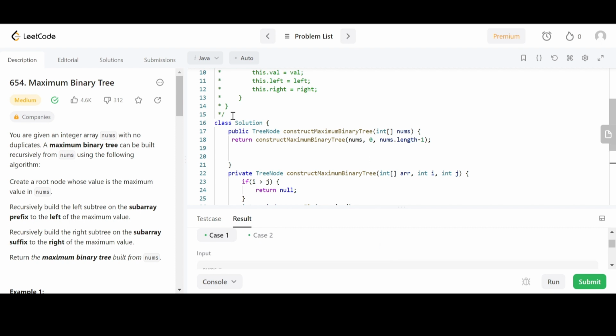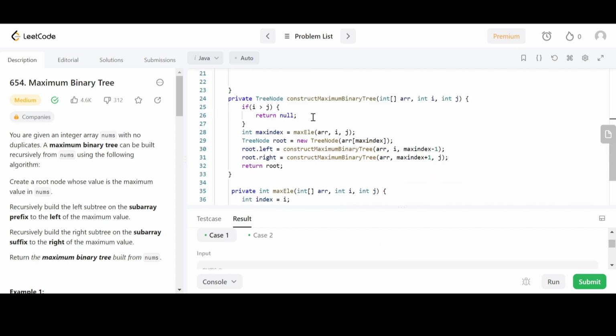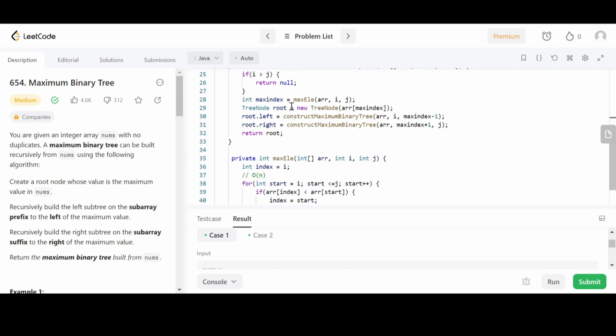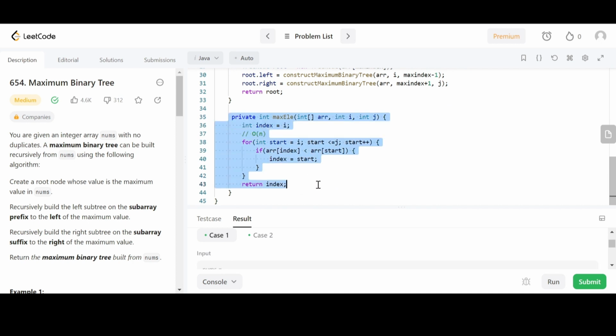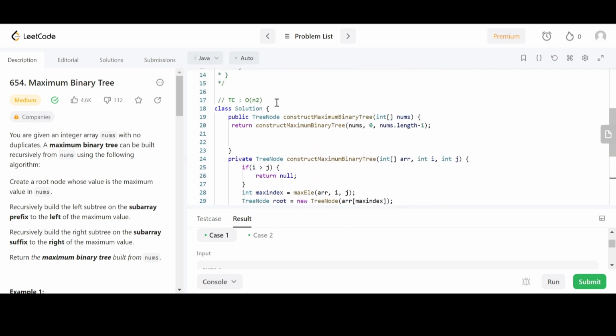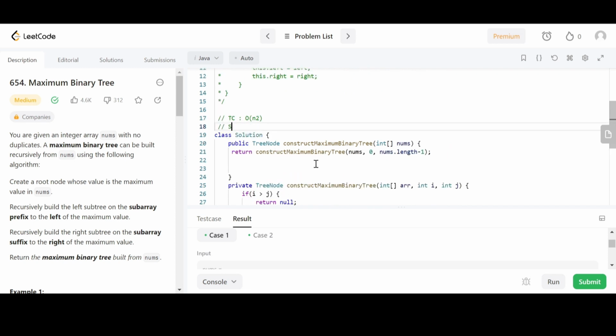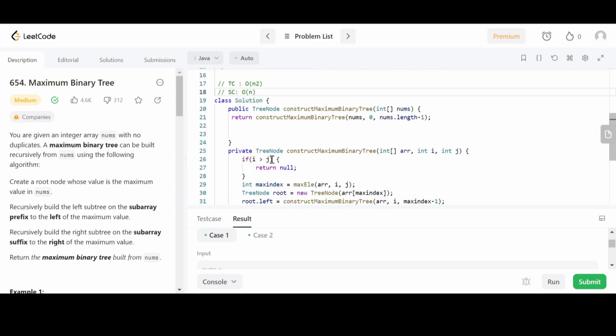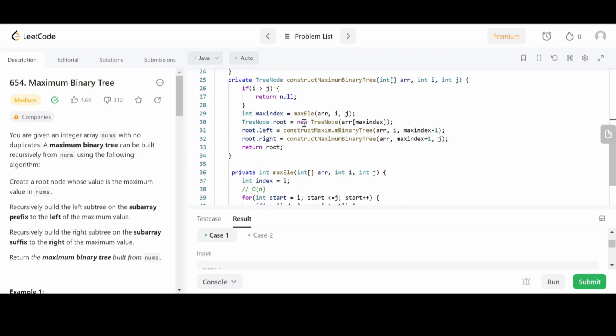So let's talk about the space and time complexity. As we know, the traversal of the tree takes big O of n time complexity, but at each node we are calculating the maximum element for a range of the array. To calculate the maximum element, we might run in the worst case big O of n time complexity. So the total time complexity is big O of n square, and the space complexity will be big O of n, as in the worst case the height of the tree can grow up to n, where n is the size of the array, right?